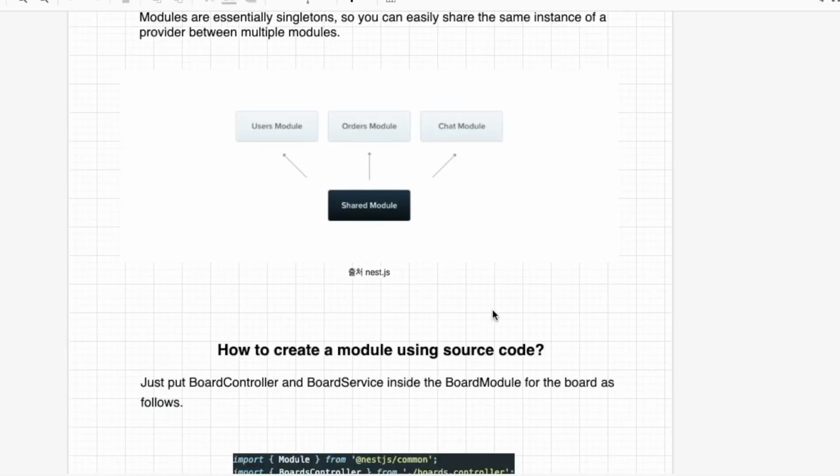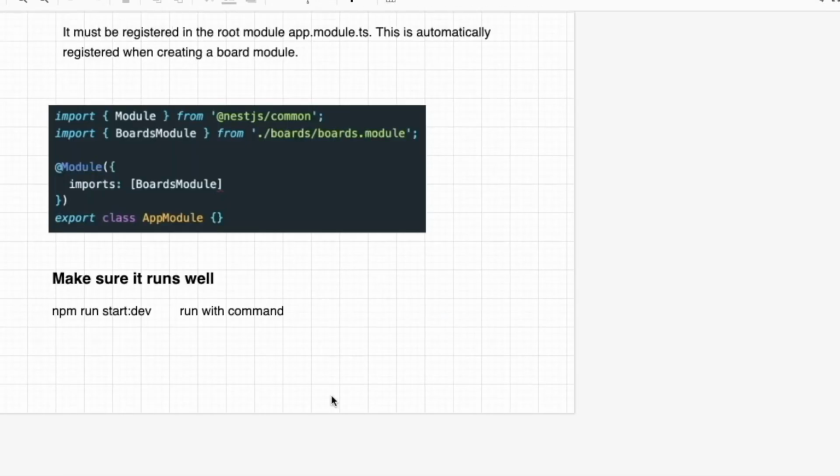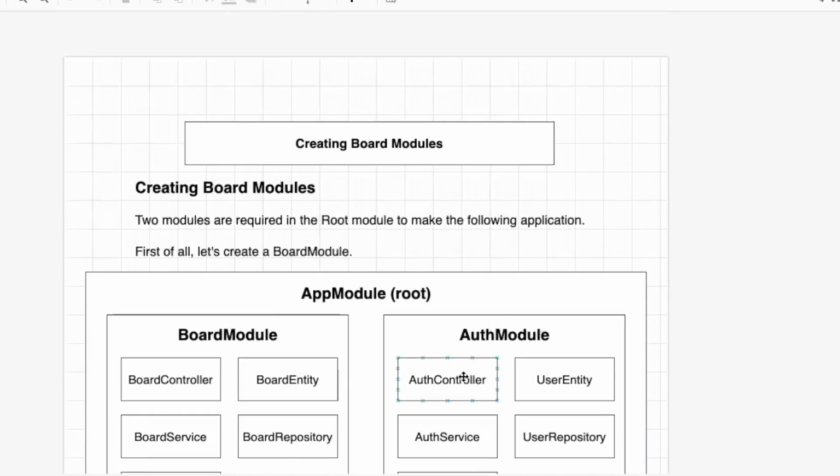So now we have talked about the Nest.js module. In our next video, we are going to actually create the board module first.